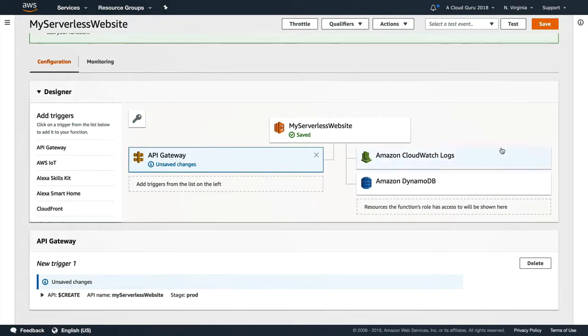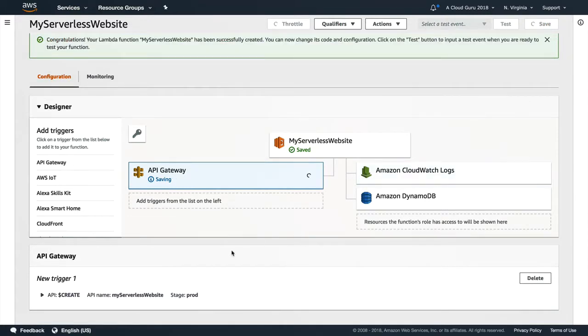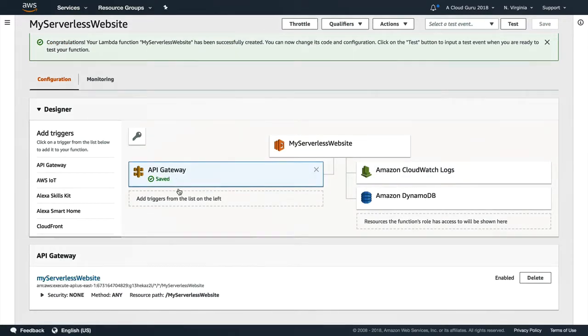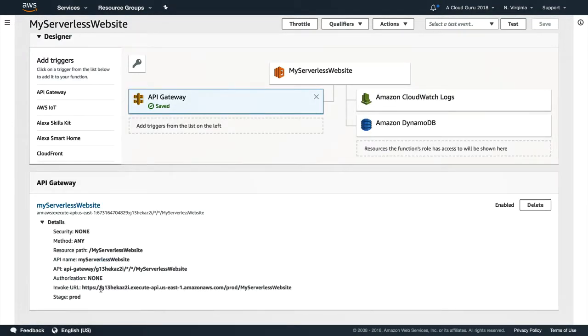If you click up here and just save your function, it's going to save everything. So if we click this little button here, we're actually going to get the invoke URL. You can try copying and pasting that into your browser, but it's not going to work just yet because we need to go in and configure it.